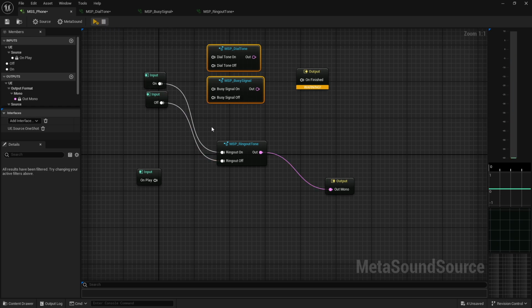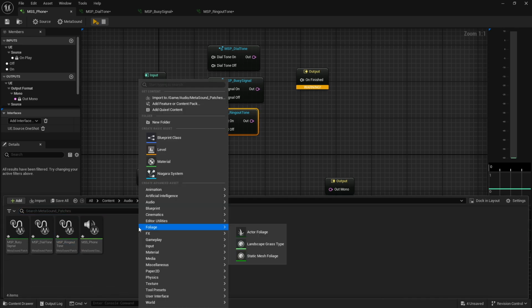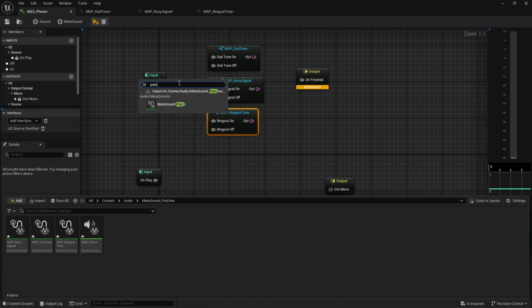All right, so we have all of these working so far. And now it's time to create the MetaSound patch for our DTMF tones, which are the tones that play when you press the buttons on a touch-tone phone. So one last patch, MSP underscore, we'll just call this DTMF.